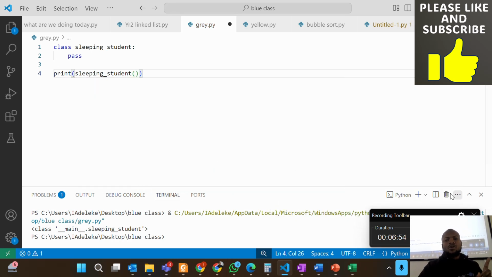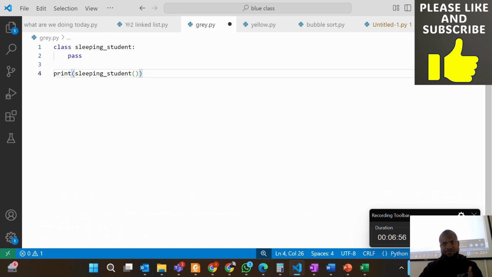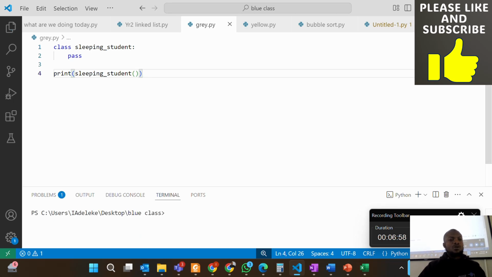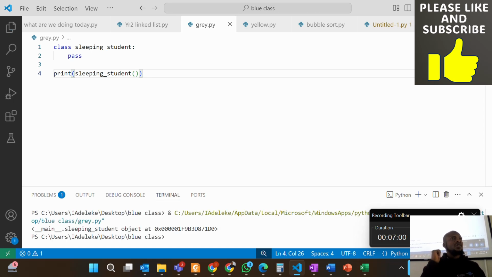okay, remember the previous one printed what? A class. If I print this, what does it print? It prints what? An object, no more a class. So this class has been what? Instantiated. So this is an instance of a class. Is that understood?